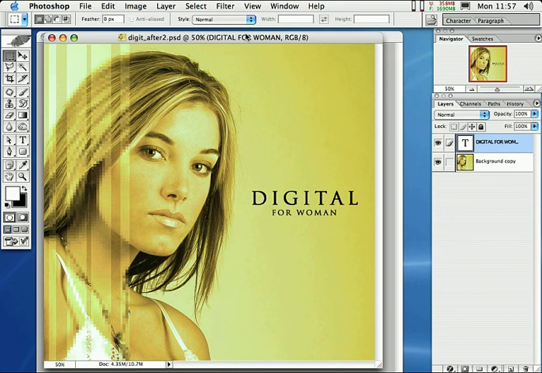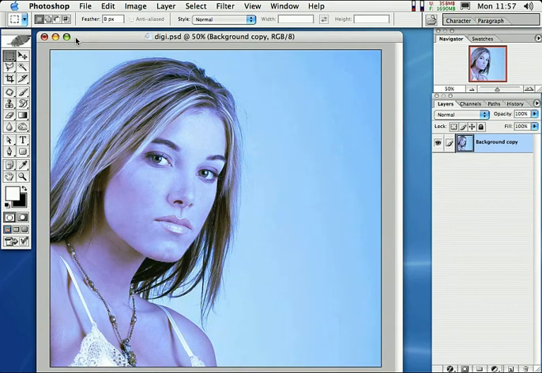We can apply this really cool digital type look to our photos and images that we have in Photoshop. Now, we've seen this in books, magazines, all over the place, and I'm going to show you exactly how to do it right now. If you want to follow along with me, you can go into the Project Files folder on the CD and open up the Adding Digital Look to Photos folder, and you'll find this image right here.